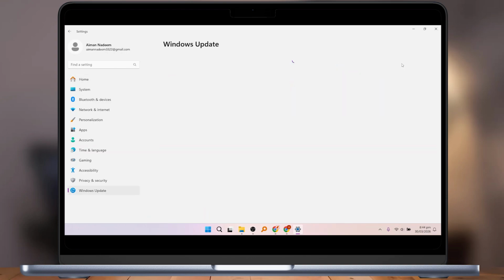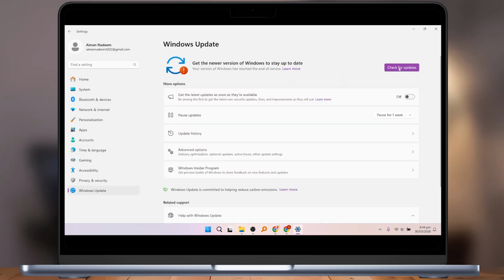Now, go back and click on Windows Update. Then click on Check for updates and install any pending updates to make sure your system is up to date.